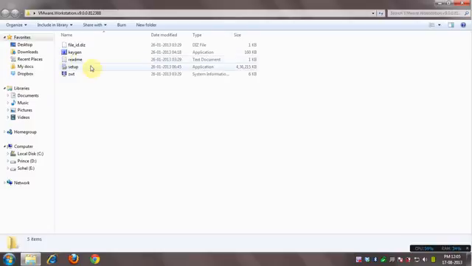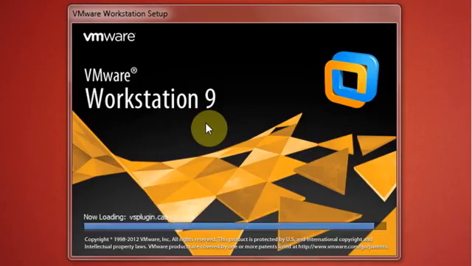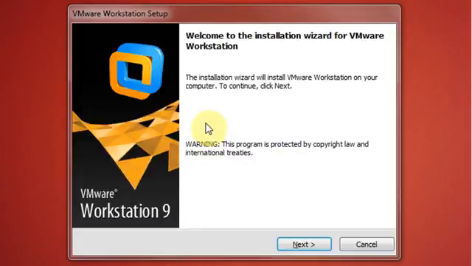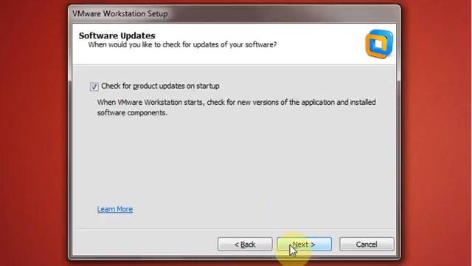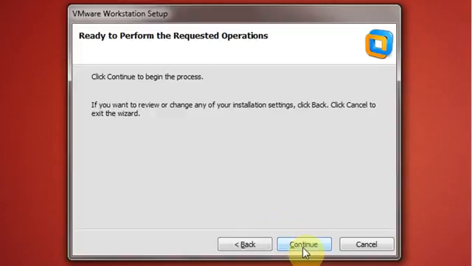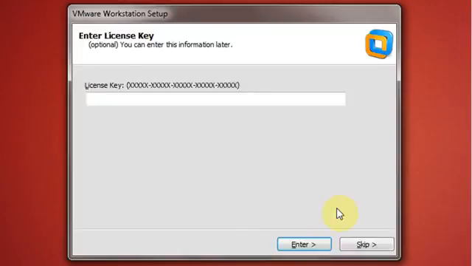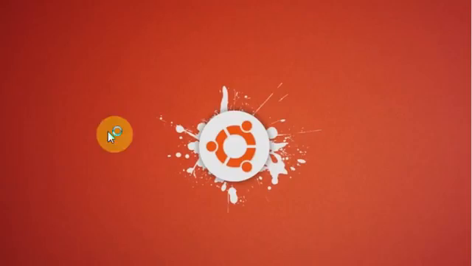Right now I am using VMware Workstation 9 for Windows, but don't worry, the whole process is also the same for VMware Workstation 10. Now to start installation click on Next. Now select Typical and click on Next. Next, Next. Continue. Skip and finish. OK, now installation is done, go ahead and fire up VMware Workstation.